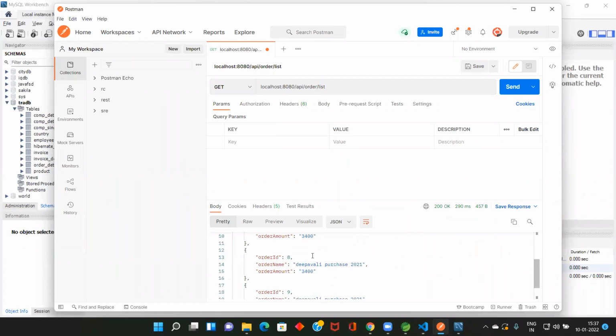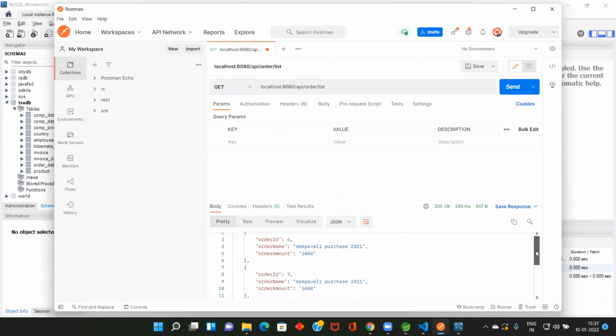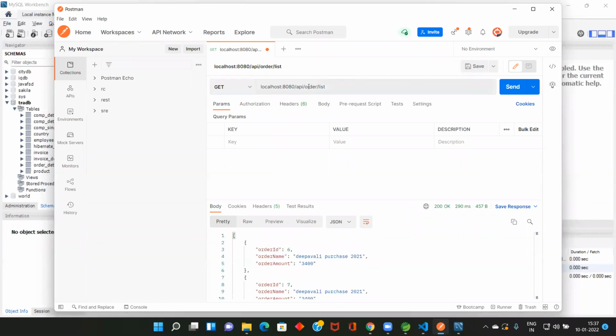See here we got all the things. How many records are there? 6, 7, 8, 9, all the records we got. What is the URL? This is the URL, 8080 /api/order/list. So now we have done the third operation.